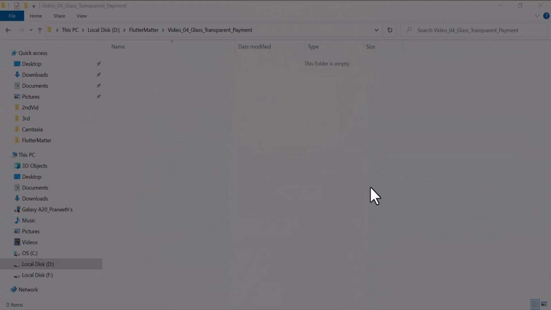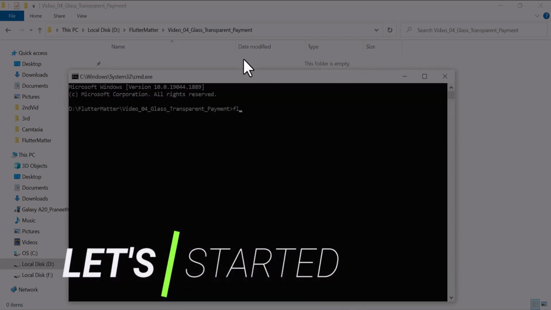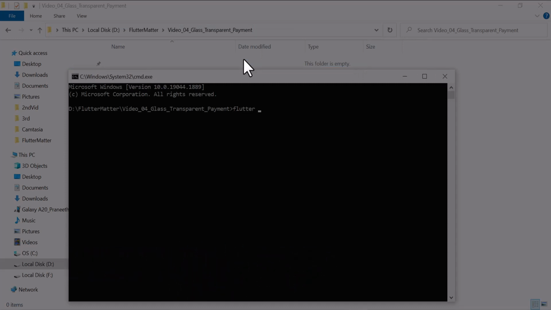In this episode, we are going to create that glass transparent payment UI with the glass transparent effect. We are going to create a custom carousel widget. So let's get it started. I'm going to open the prompt and create a new Flutter project.